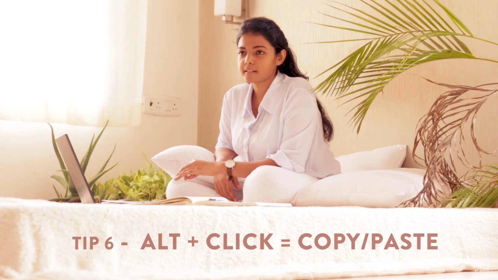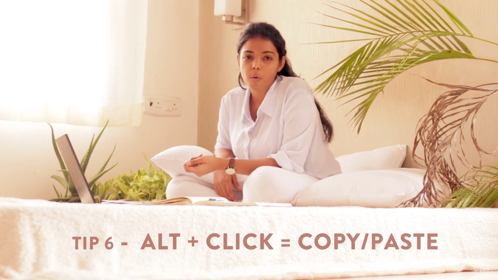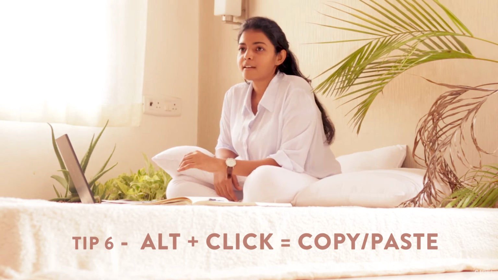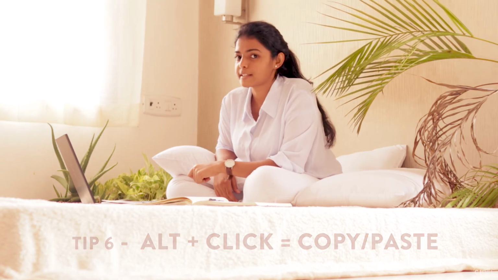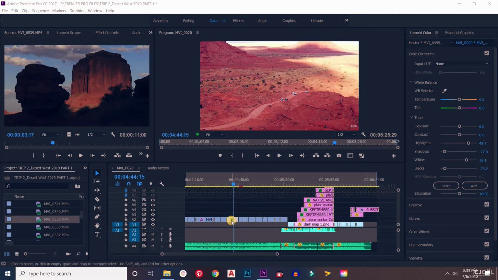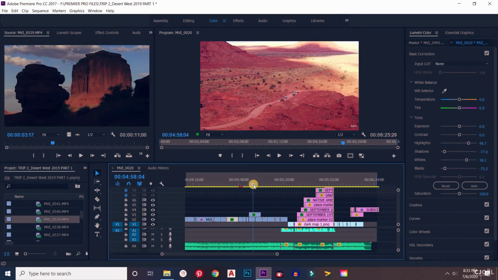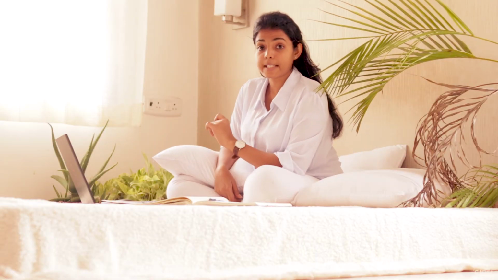Tip number 6. This is an easy one. You might already know it, but just in case. Alt and click equals copy and paste. To duplicate this clip, I just hold on Alt and click and drag and drop. Easy peasy lemon squeezy.